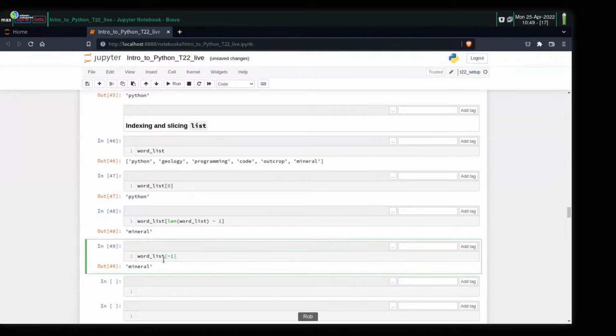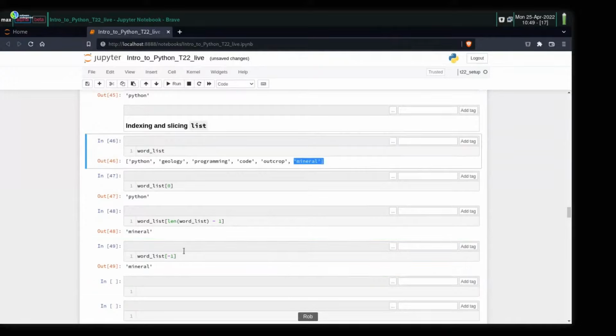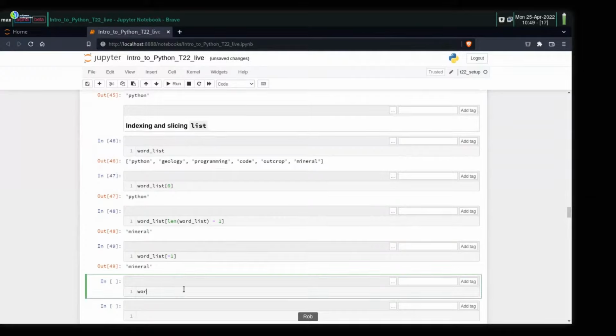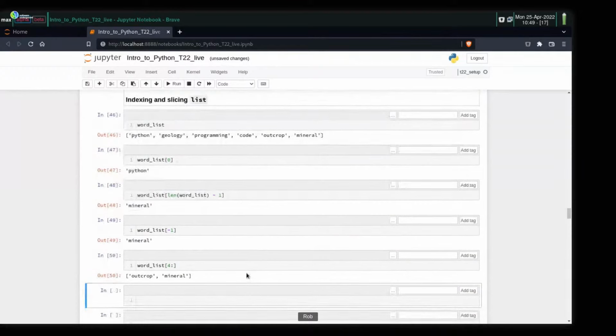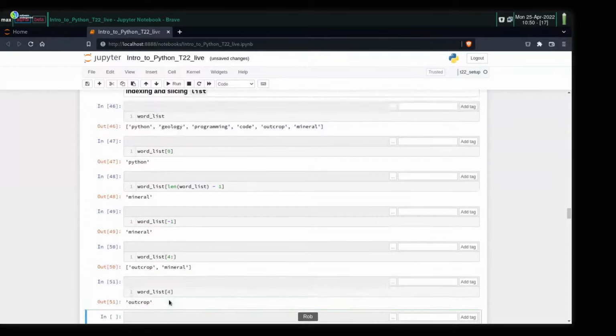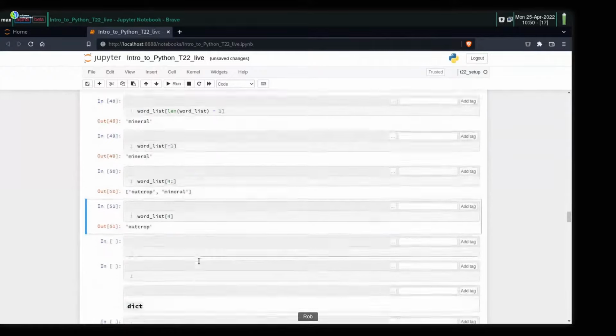Now, if you wanted to grab an interval that includes the last value, because I told you that the last value that you put into an interval is not used, what you need to do is omit it. So how does that look? Well, if I wanted to go from index 4 to the end, I say 4 colon, and that gives me outcrop and mineral. So 0, 1, 2, 3, 4, and the last one. And you need the colon because if you don't have the colon and you just say index 4, you get a single value, you don't get a slice. Okay.